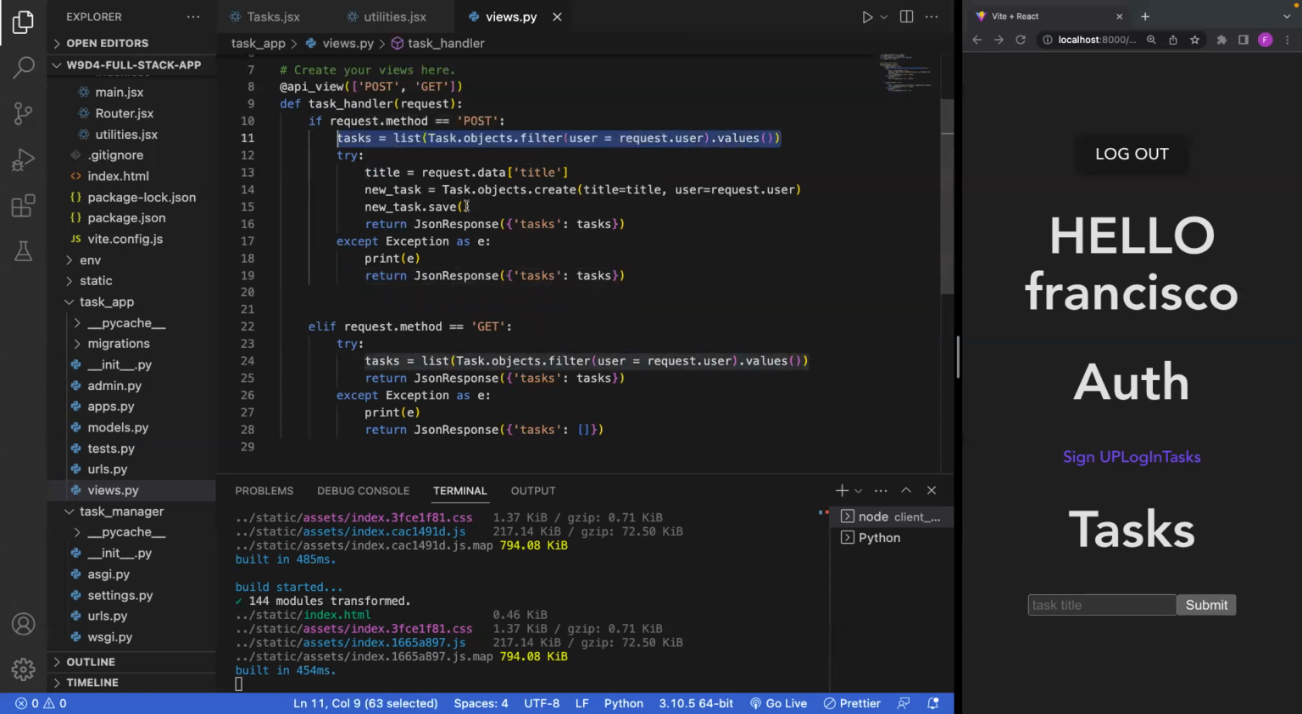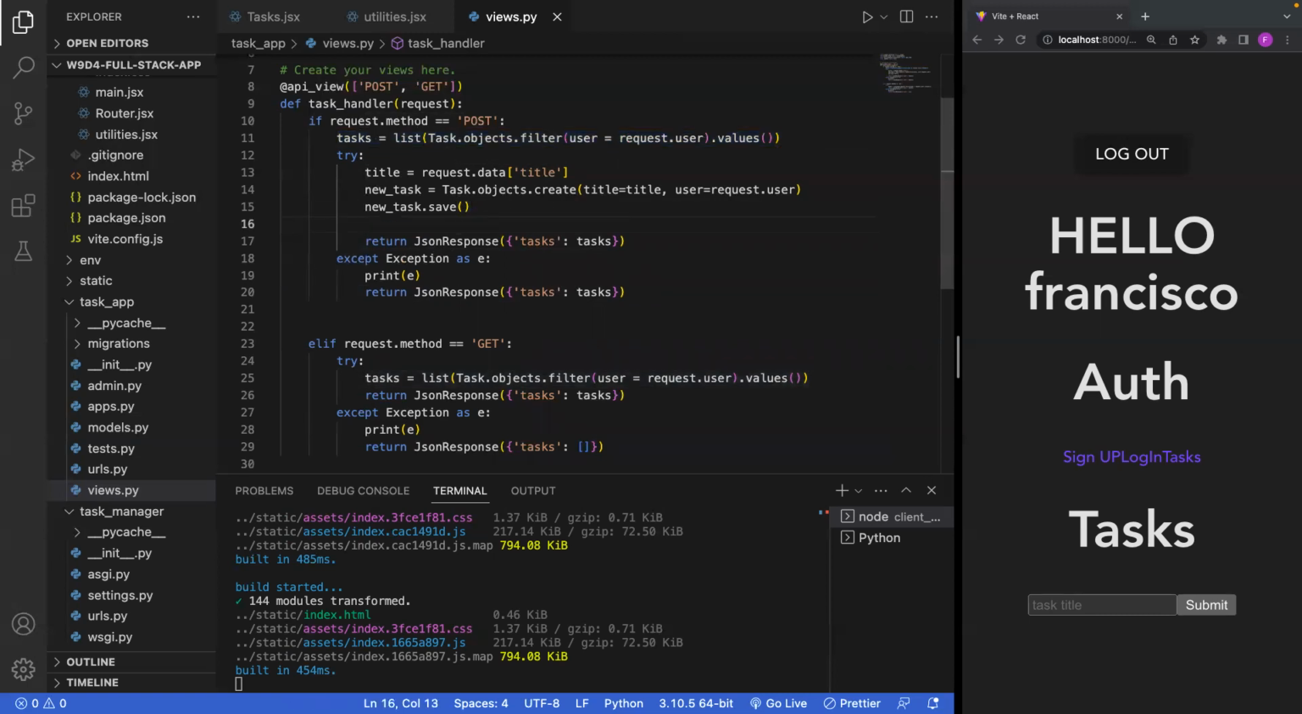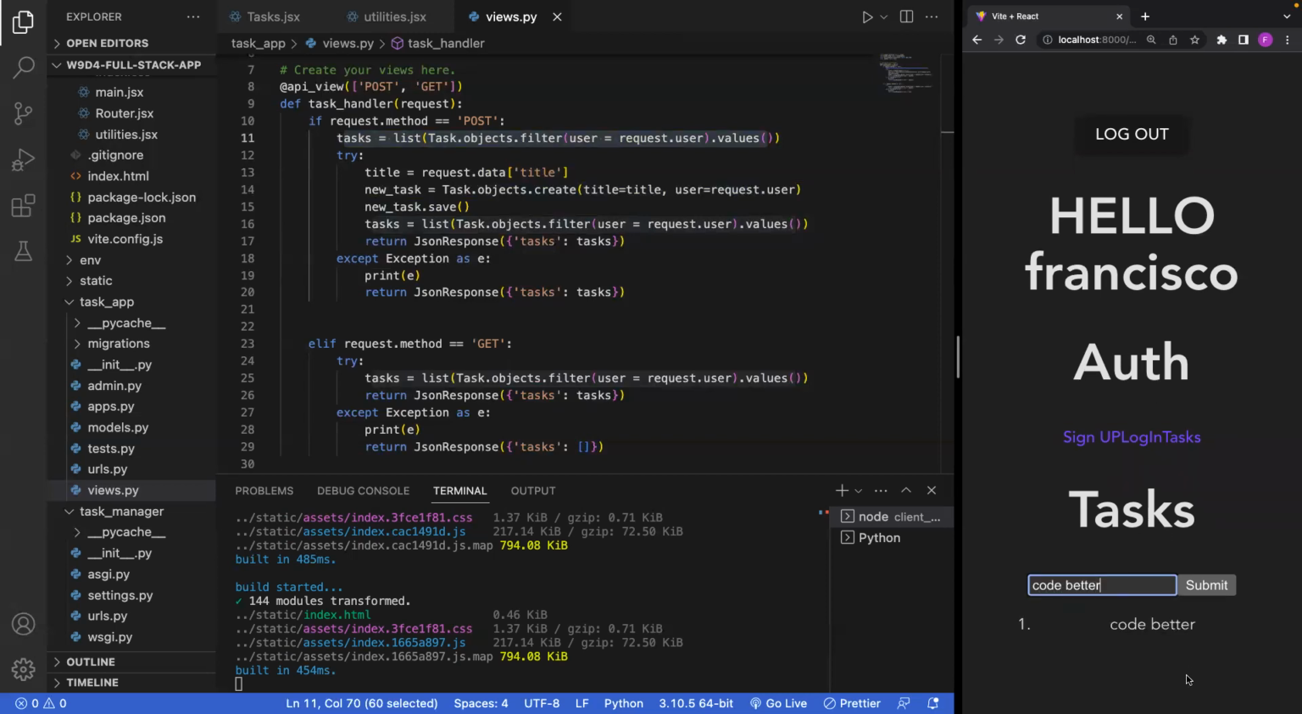I'm actually going to have to add that here. So the reasoning why I'm adding this here is because once I create a new task, I need to requery the database to grab all of the values. Because if I just do it here, it's going to come back with the prior values before I created a new task. So let's see. Let's put code better. And let's see what it does. Okay, so now we have code better populated.